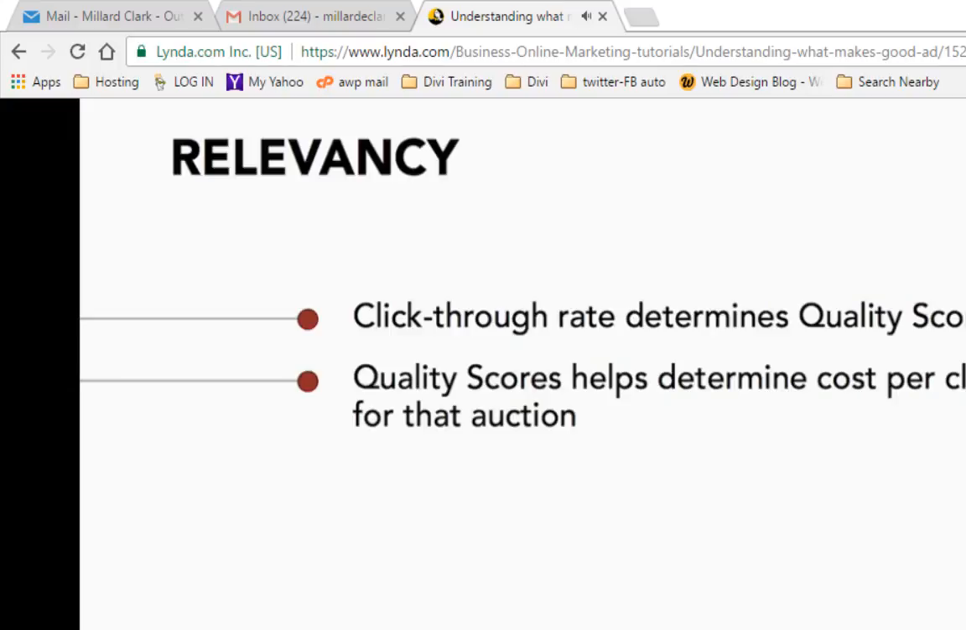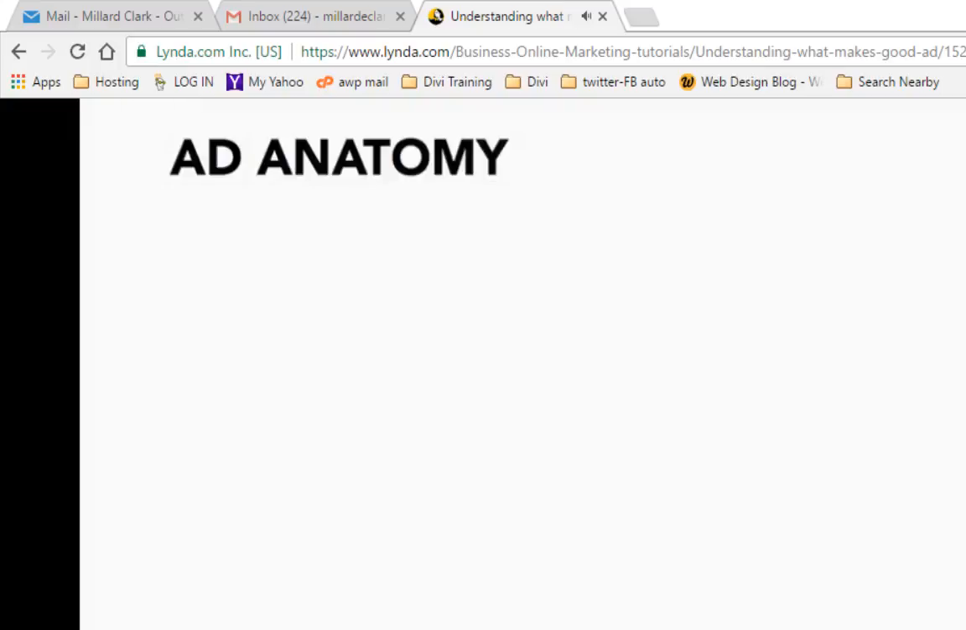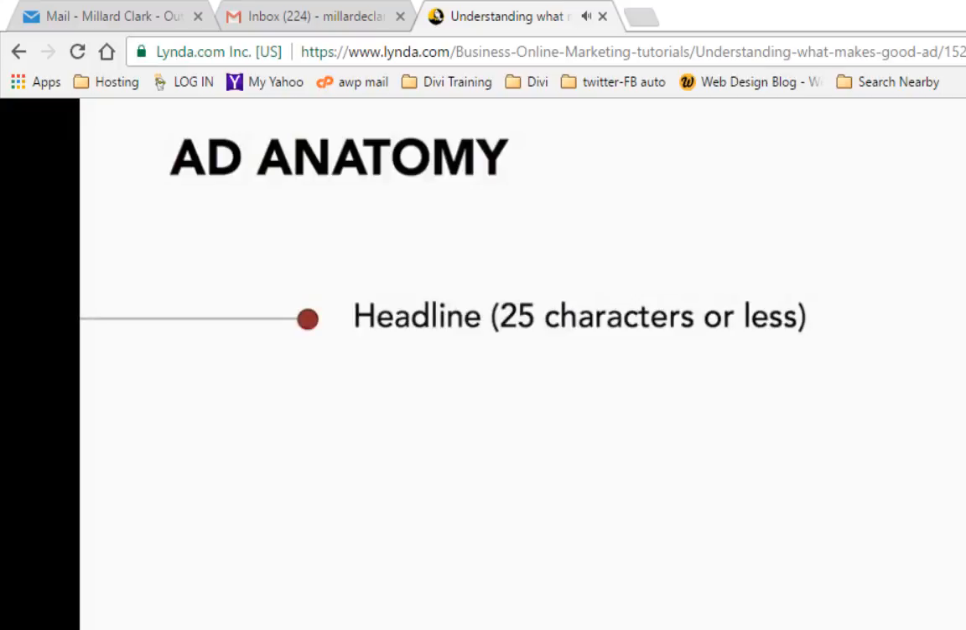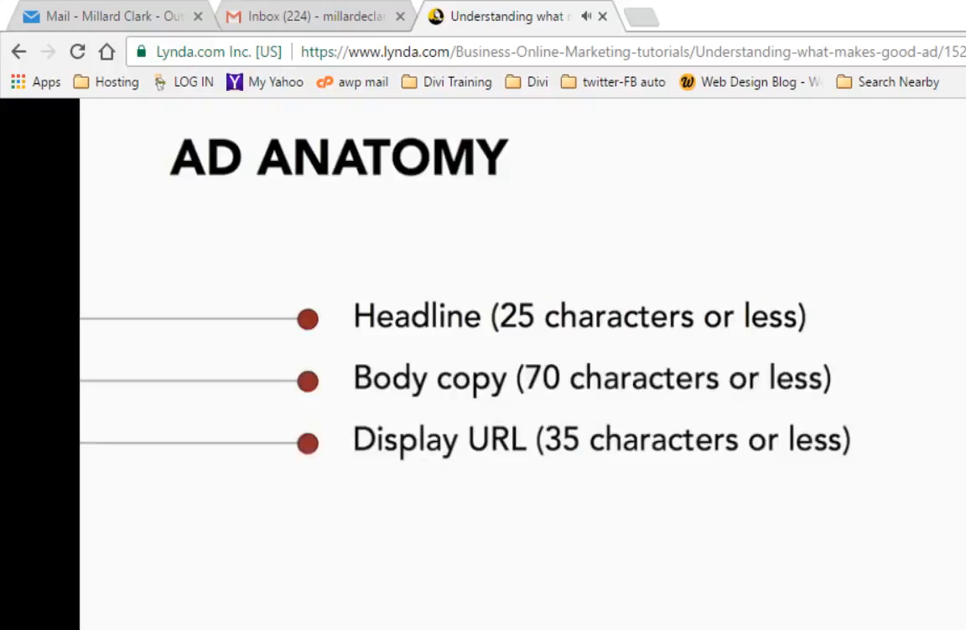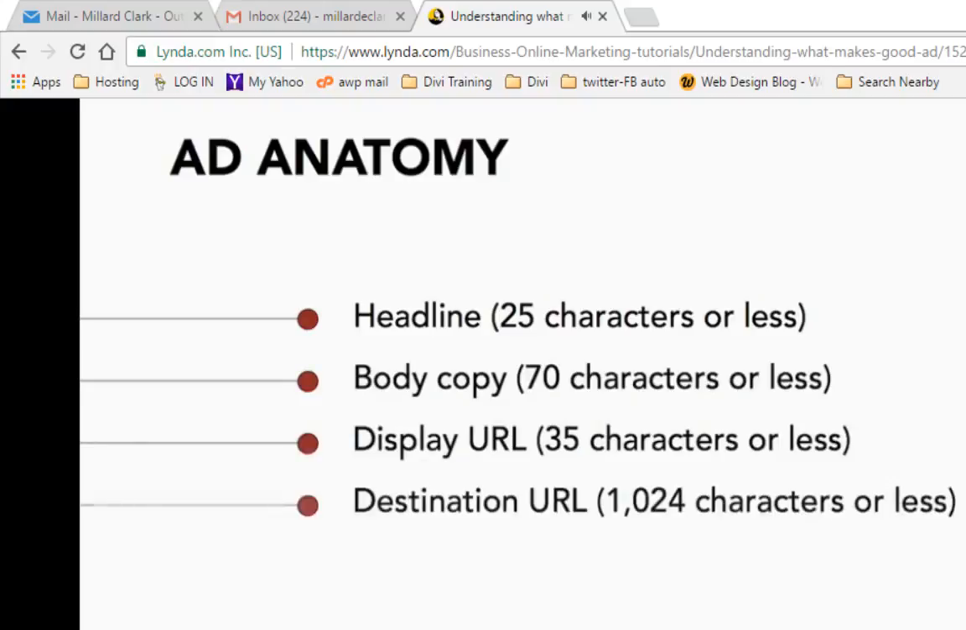First, let's break down the components of an ad. Both Google and Bing utilize the same character limits and a lot of the same guidelines about what you can and cannot do in an ad copy, and what you can advertise for. Ads are composed of a headline, 25 characters or less, body copy, 70 characters or less, or 35 per line, and display URL, which is 35 characters or less, and last but not least, the destination URL, which is 1024 characters or less and is not viewable by searchers.